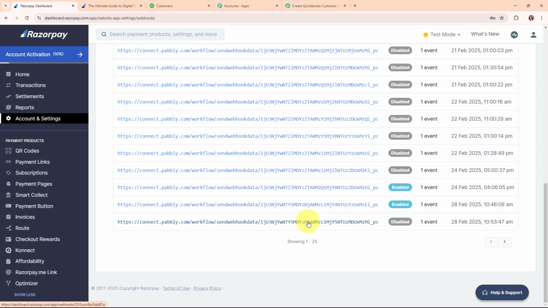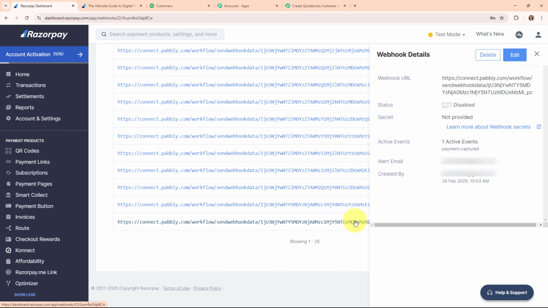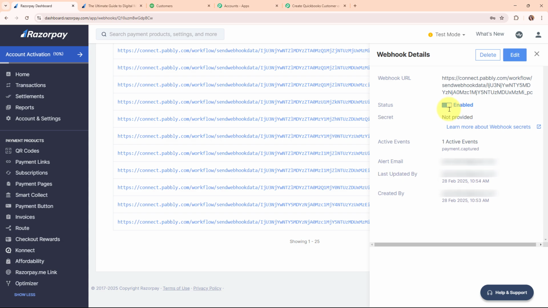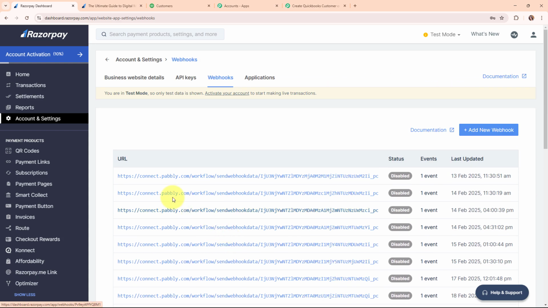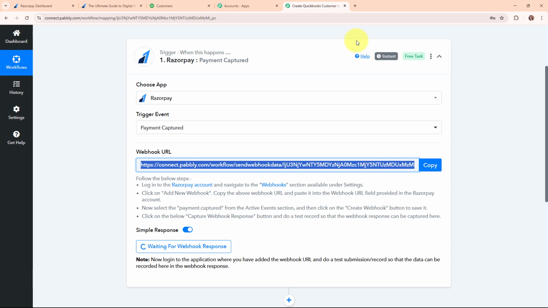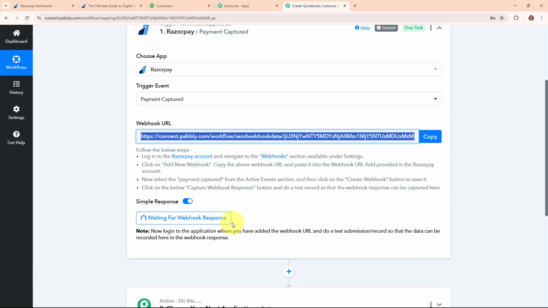Once you add a new webhook, you need to enable that webhook in your Razorpay account in order to receive the responses. So for that, I'm going to select this webhook, and then I'm going to change the status of this webhook from disabled to enabled. And then I'm going to click cross. With this, we have successfully enabled the webhook, and we have successfully connected our Razorpay with Pabbly Connect. Now you can see it is waiting for webhook response.